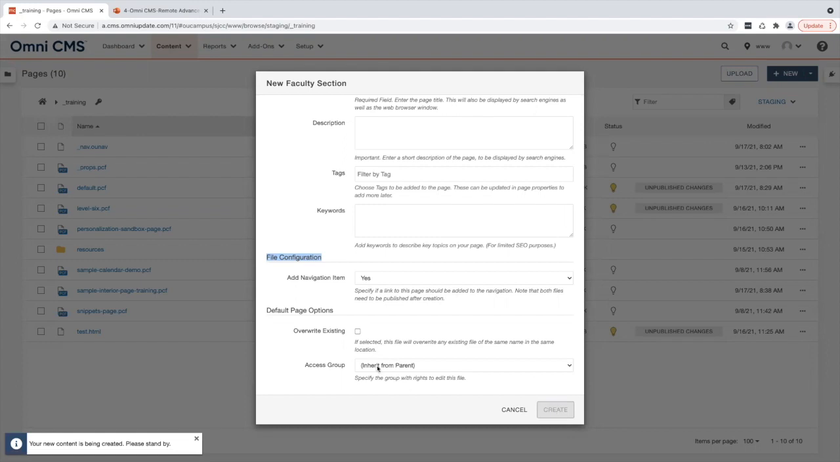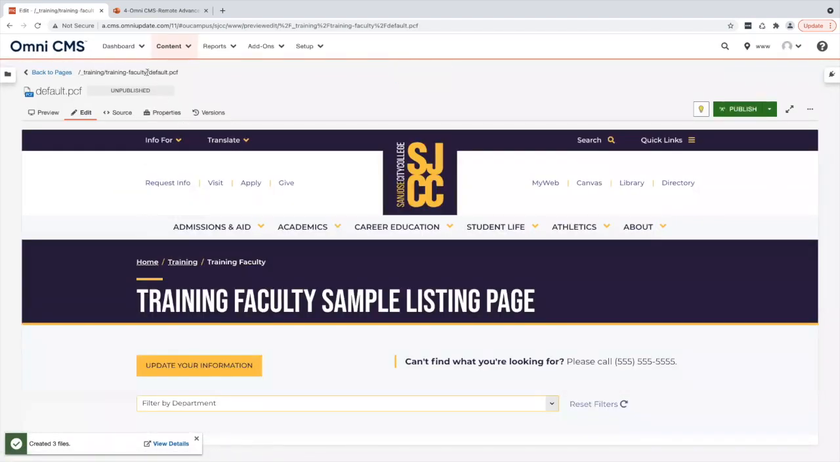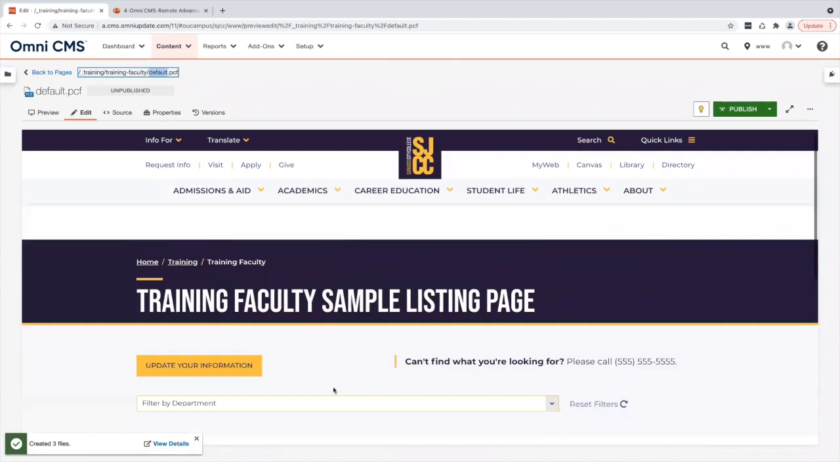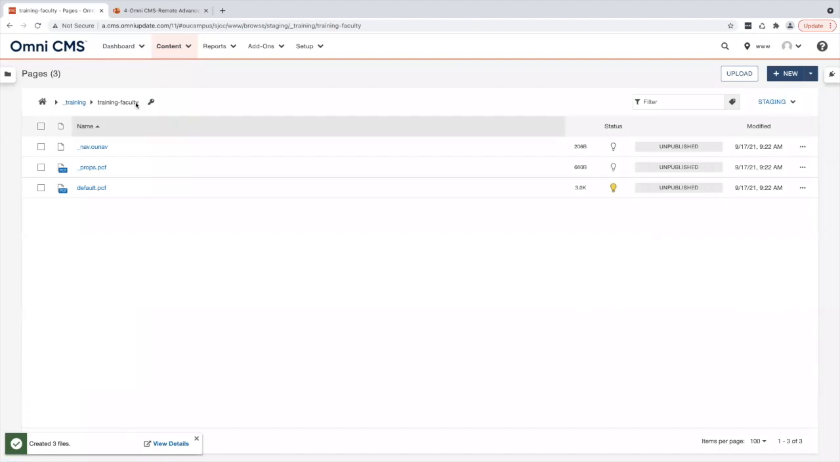And of course, that access group, like we talked about yesterday, you can always assign an access group while it's being created there. So in a moment, it'll navigate me. Now it took me to that new training faculty section that I created. And then specifically, I'm in the default.pcf listing page that was created with the name that we intended for it to be. If I press back to pages here, we can just see the folder. So here's that new folder that we created in the training folder.